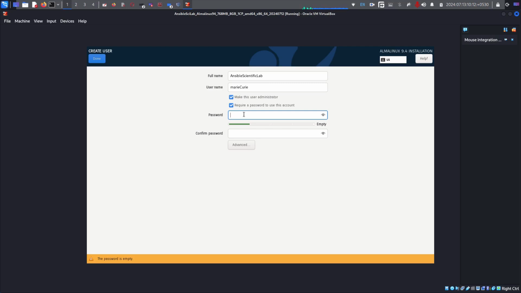I am going to set it as Ansible_2024. Here you can see, I used the letter I instead of the exclamation mark. Okay, what are the things I have used?